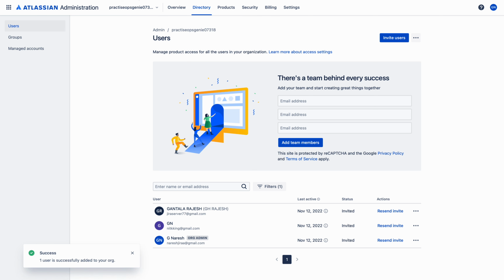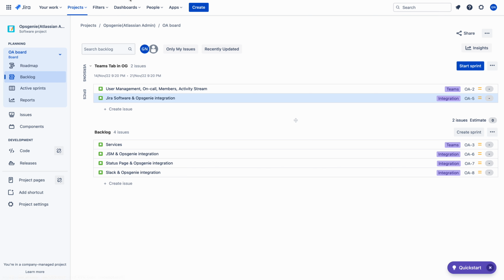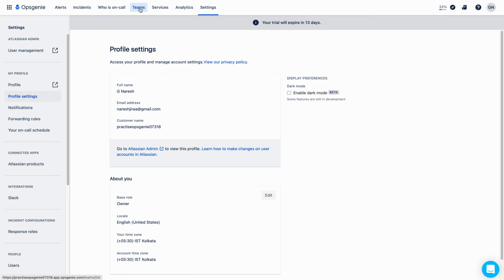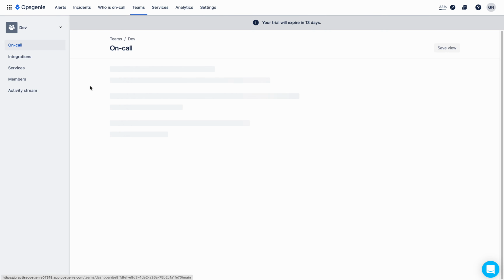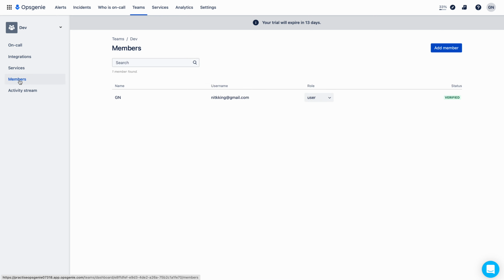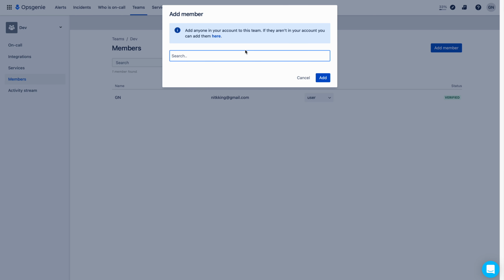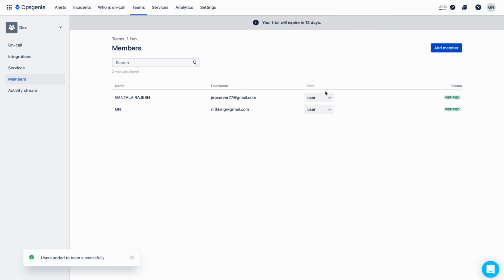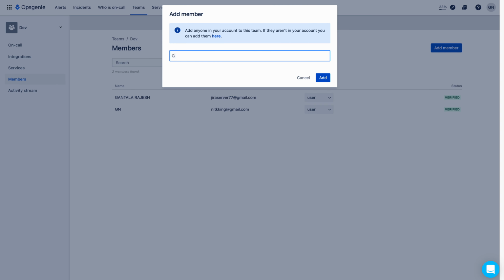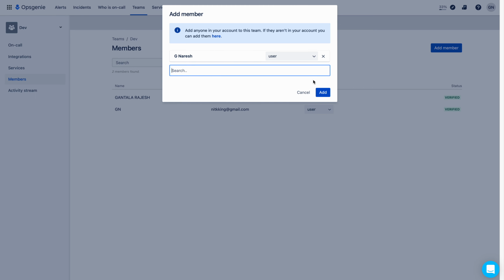Now I am going back to the teams section. So yes, this is the teams. Here I am clicking on Dev team and clicking on members. Now adding member. So our new member is Rajesh. So let's check him. Add. So now we have two members in the team. So myself, G Naresh. I'll add myself also to the team. Yes, G Naresh. Add.